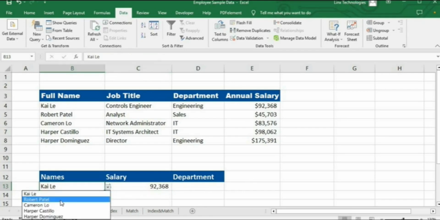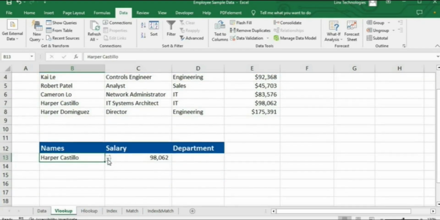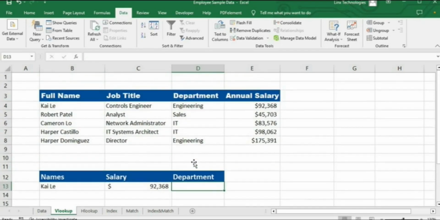Now if we change this, it is very much dynamic. You see, once you change the name, the salary also changes. That's why VLOOKUP is very, very important as well. Now let's do the same for our department so you understand it better. So we start with equal VLOOKUP.